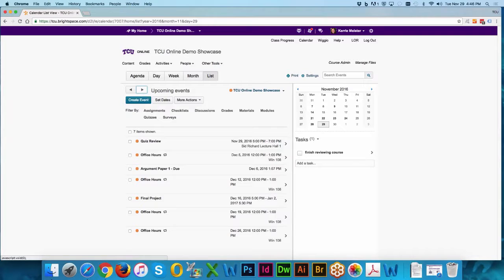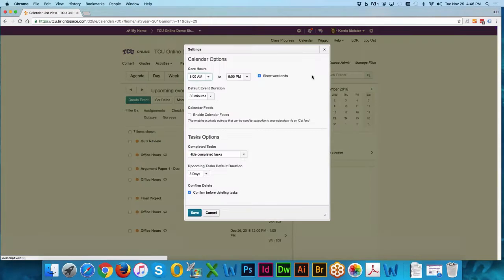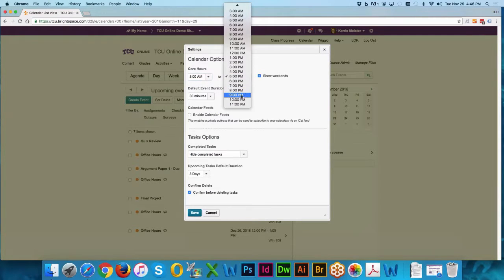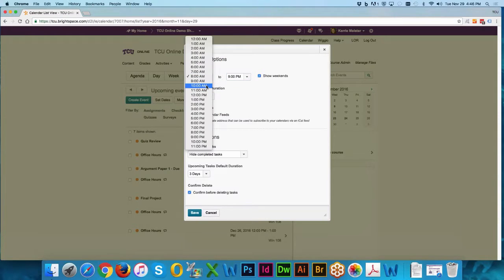I'm going to show you a couple more things here. We have a settings cog here. I'm going to select settings and show that you can set your preferences. If your typical work day for school is 8 to 5, you can set that. Or if you happen to teach till 9 p.m., you can do 10 to 9, or whatever times work for you. You can opt to show weekends or not. If your default meeting is 30 minutes or if it's an hour, you can select that.